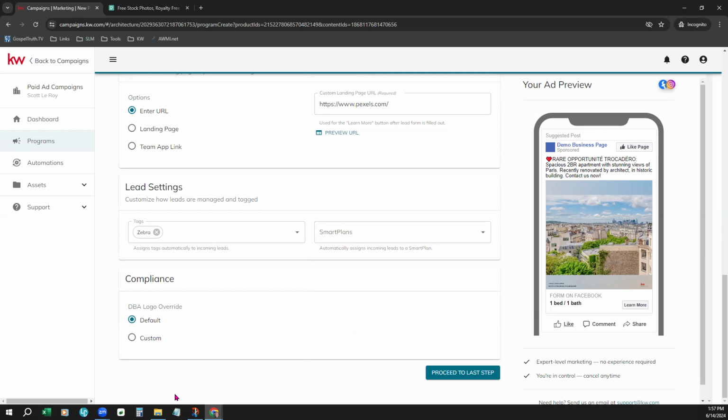Next section is compliance. Again, check with your market center. If you need to use the default DBA logo, it's already here, or you can choose custom and choose from a media library or your device. Okay, we'll leave it on default. And now you can click next as soon as it gets done spinning. Again, make sure that the ad looks exactly how you would like it to look over on that right-hand side. And now you can proceed to the last step.